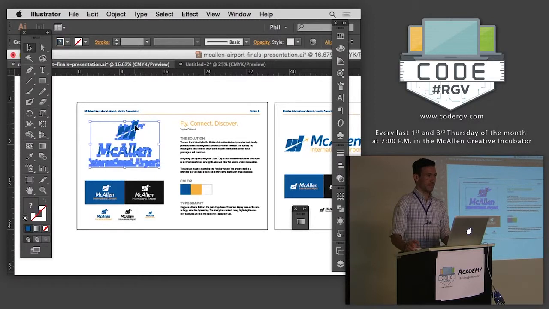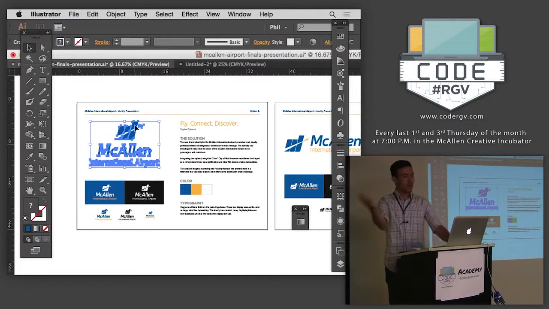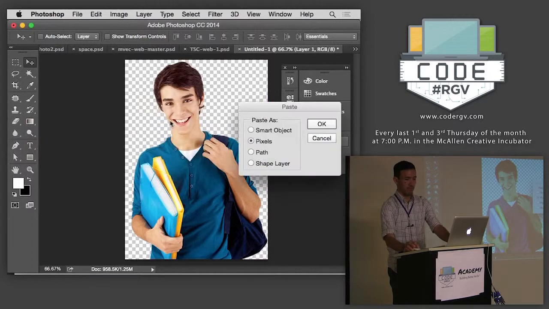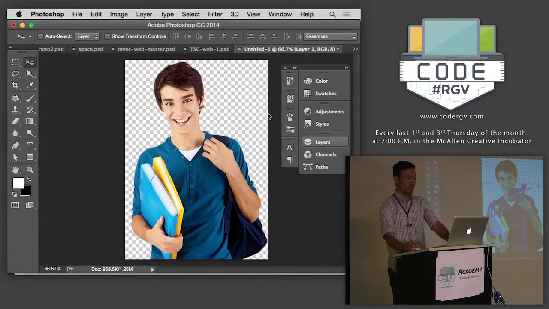So I want to experiment with the layers. Gotcha. Yeah, that's a great thing. Again, cross-application communication is great. For me, when I design a logo, for example, let's say I want to take this logo and go into Photoshop and make a web design. I can literally just take this element, which is all vector, copy, and then paste as a smart object, which is what I like to do.